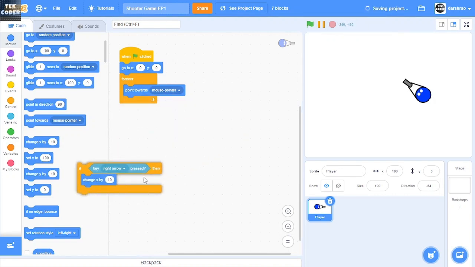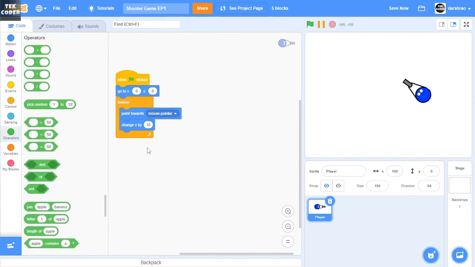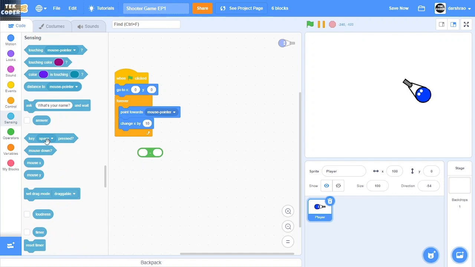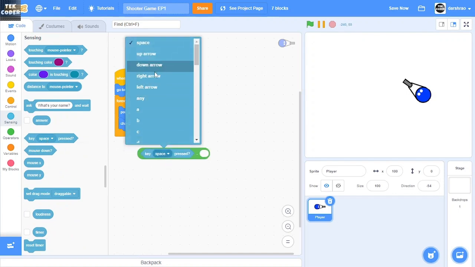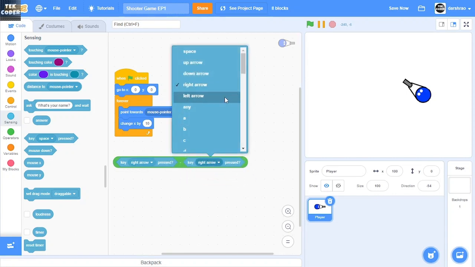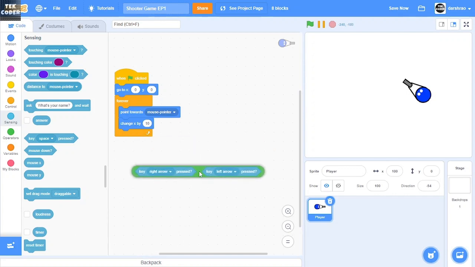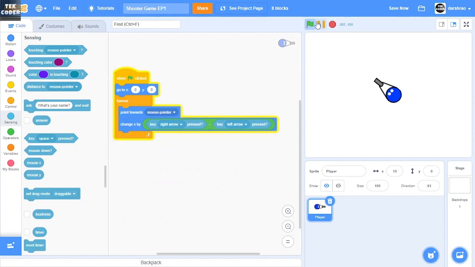I guess it's time for people to learn a new moving script, which is basically change x by, so take a minus sign, then do when right arrow is pressed, minus when left arrow is pressed. So basically, if the right arrow is pressed, the value of this full block will be 1, and when left arrow is pressed, it will be minus 1. So if you check that, it works. However, the movement is very slow.